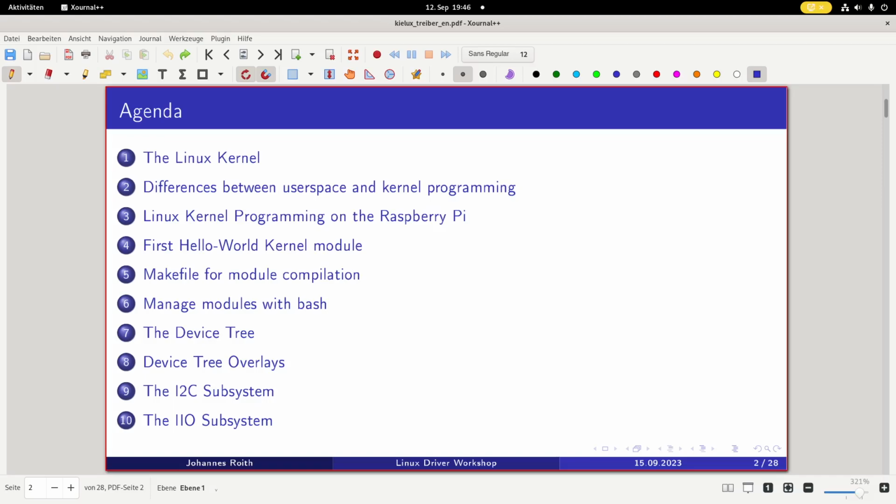Then I will show you how to manage modules with the bash, so you're able to load the module and unload the module. Then we will be talking about the device tree and device tree overlays. And last but not least, we will take a look at 2 subsystems, so I'm quite sure I will manage to be able to show you the I2C Subsystem, and if we have some time left we will also check out the Industrial IO Subsystem. So let's start.